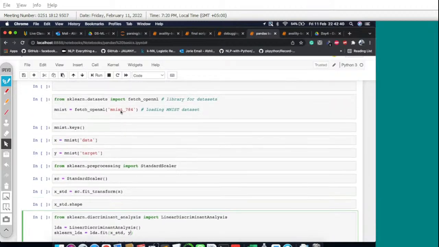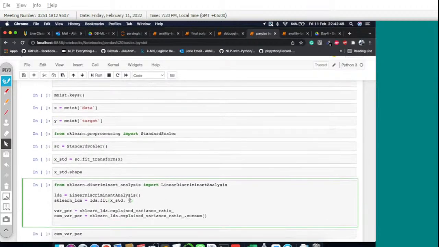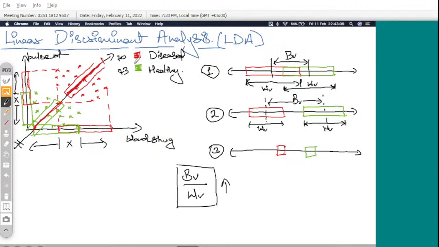The initial few steps are simply reading the data, doing the standardization, and importing the library. It's just during the fit that we need to specify Y also, because LDA is a supervised approach. We need to have the target variable in LDA. While we discussed LDA, we need the target: how many people are diseased and how many are healthy. Without that, we can't create linear discriminants.